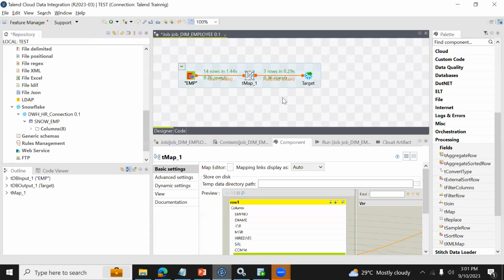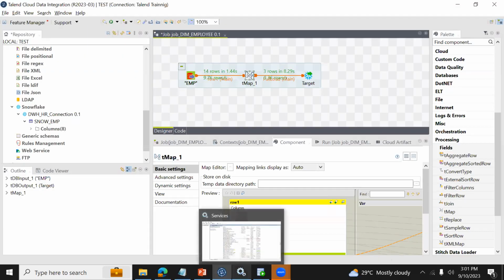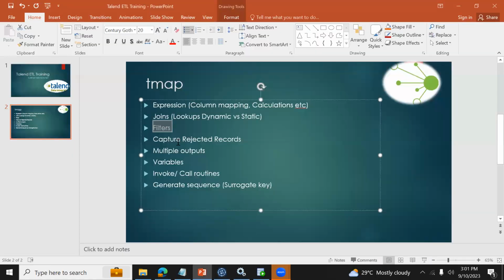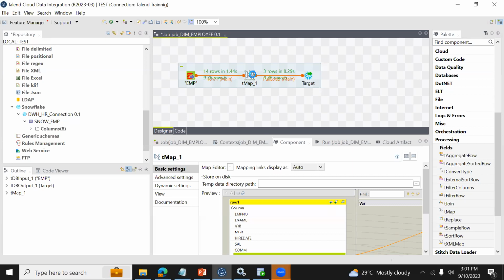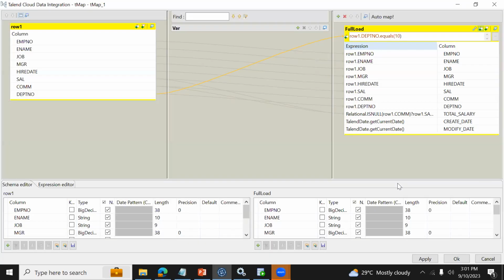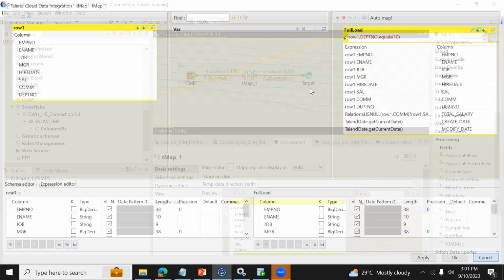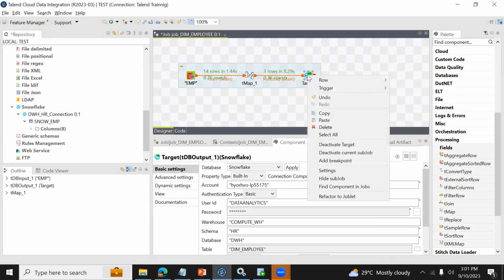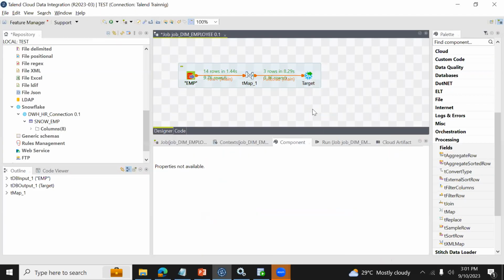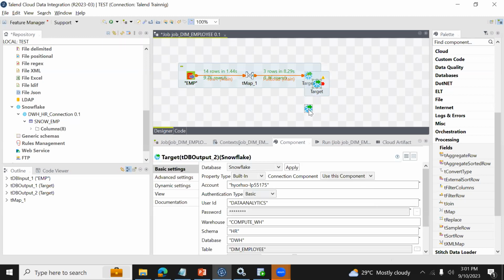So this is called filter. And here you can see we can create multiple outputs. What is multiple outputs? As I specified, this filter works only for department number 10. Am I correct? So now my requirement is, I want to load only department number 10 into this table.